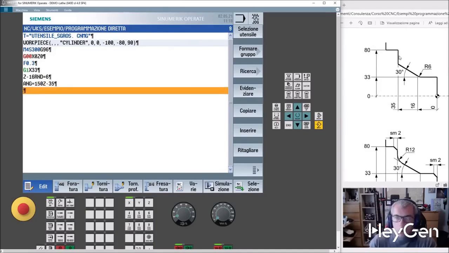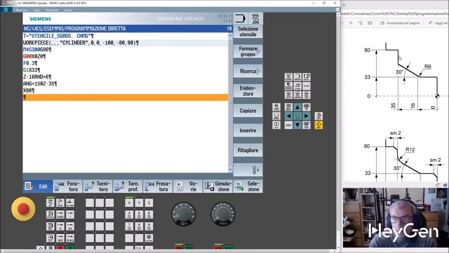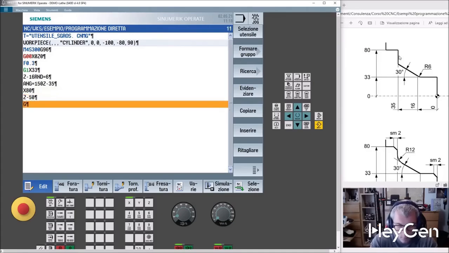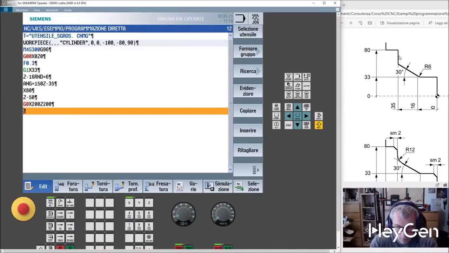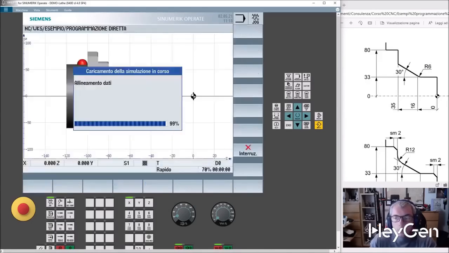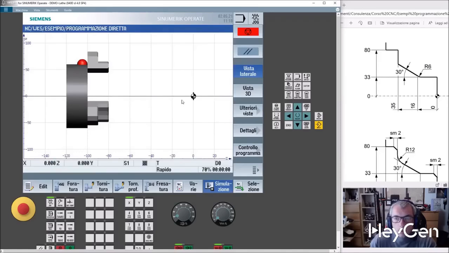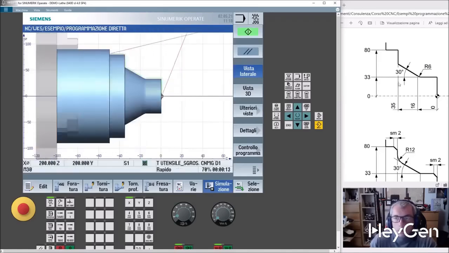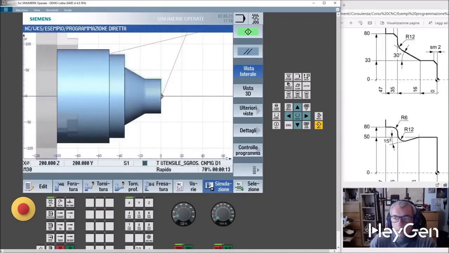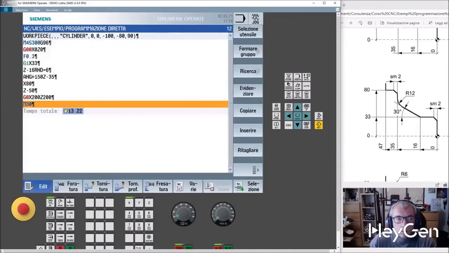Now we just need to move to 80. And Z is fine. It hasn't told us how far we will go. So here we will set Z minus 50. We finish with the command G0 X200 Z200 M30. Next, we proceed to simulate the process, and as you can clearly see, we have successfully achieved this profile.